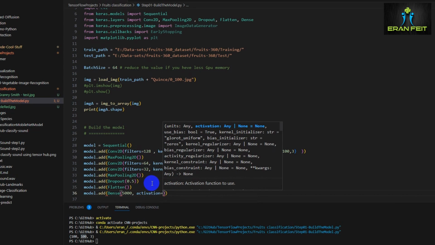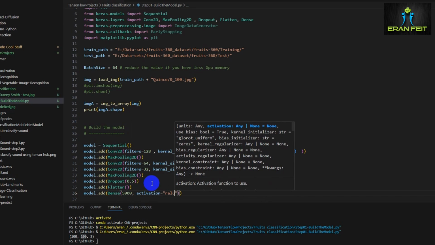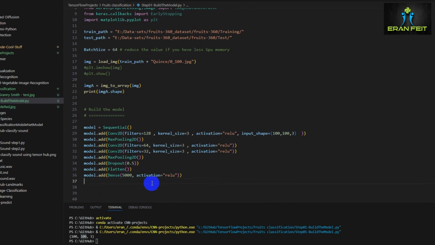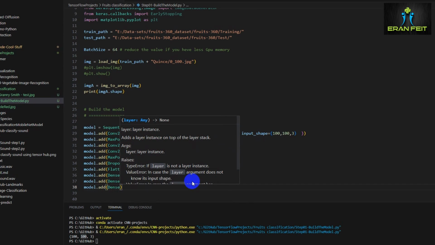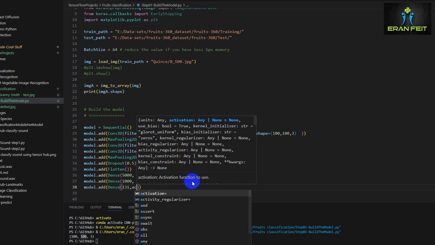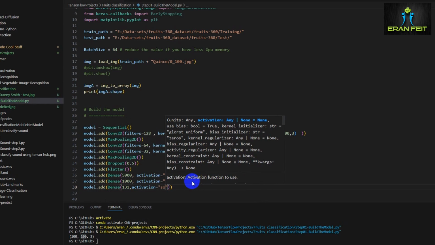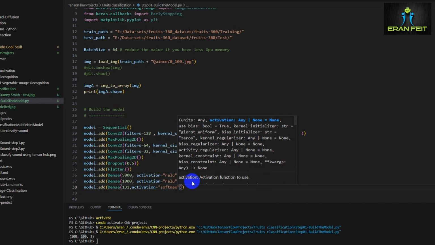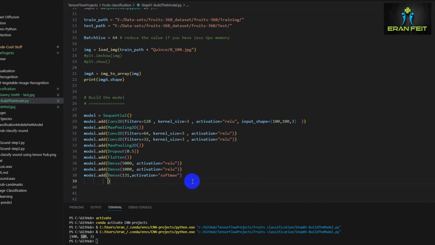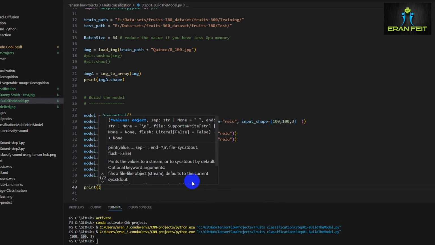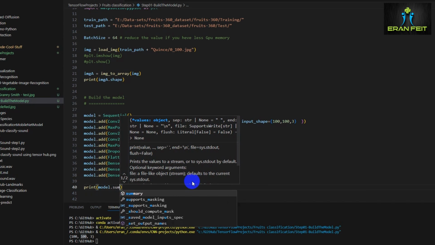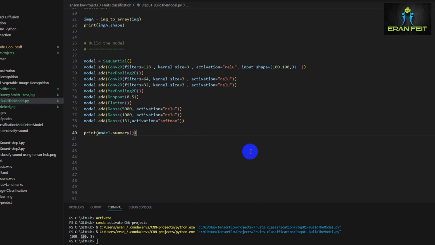First will be a 5,000 neuron layer, and the next one, we will reduce it to 1,000, and the last one will be our classification. So we will add another dense layer, and we will use 131 classes, and since it's a classification with more than one class, then we will use a softmax activation function.